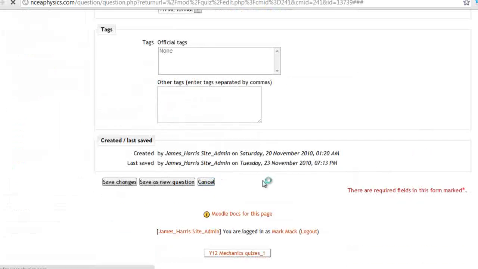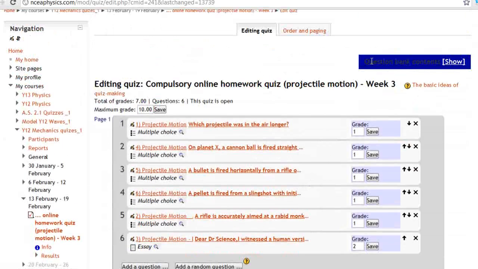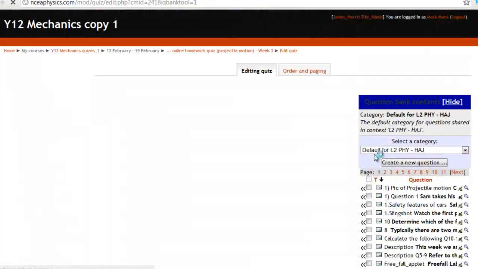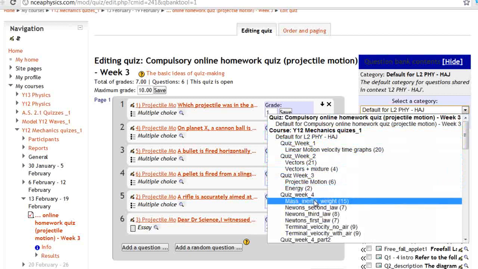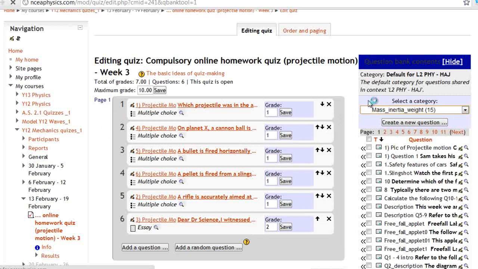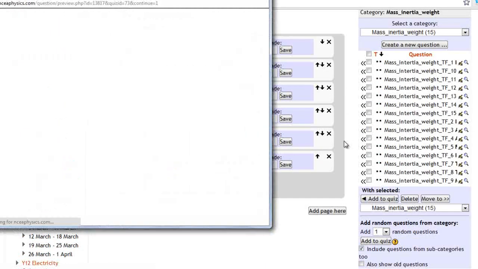For most of these quizzes, a lot of that is done, but I'd encourage you to use, change, mold, whatever you like. Up here it says question bank. If I click show, this will show you a whole bunch of questions. Say I wanted some stuff on mass and inertia, because I teach mass and inertia with projectile motion. Here's a whole bunch of questions, and you can just preview each of these questions.